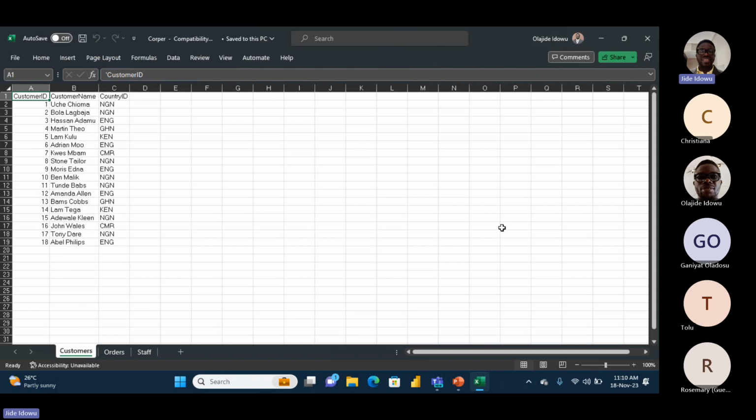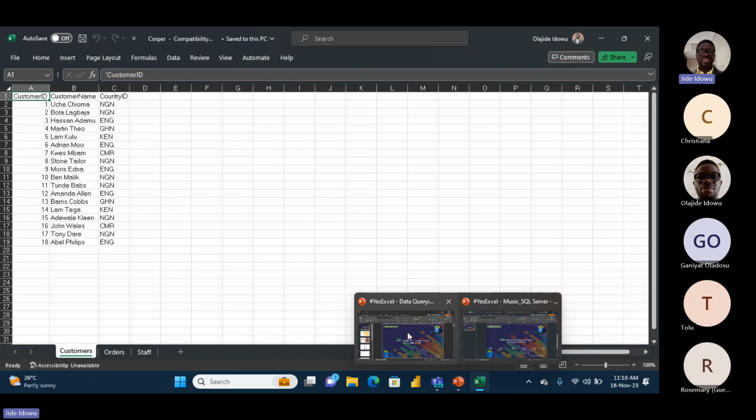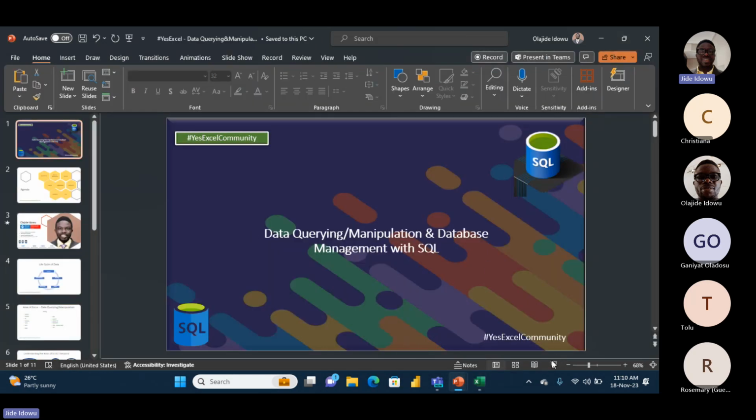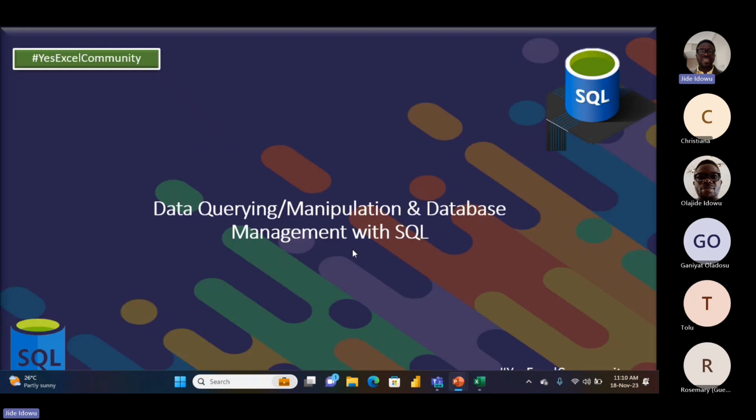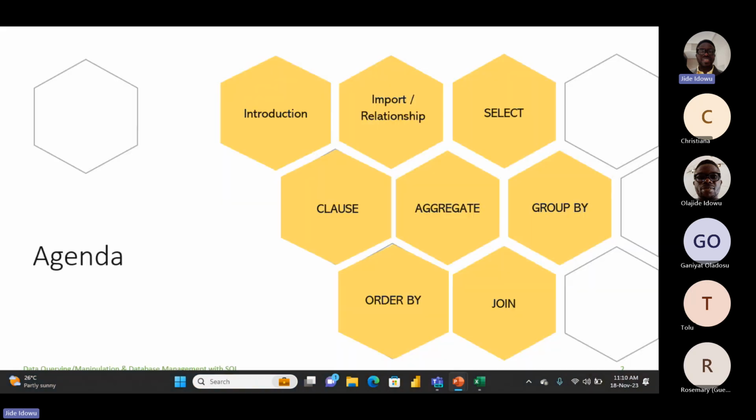All right. So before we start proper, let me come to my slide. And I'm going to pull this on projection. So what we're looking at today is tagged data querying, manipulation, and database management. It's too much for a day though, but we'll continue from wherever we stop. So what are the main things we want to touch on?